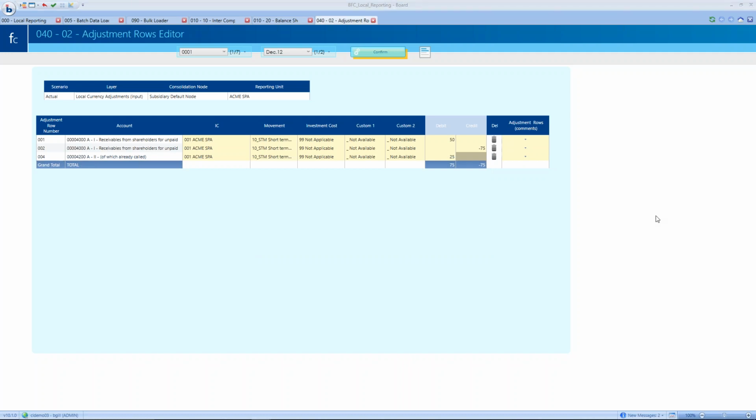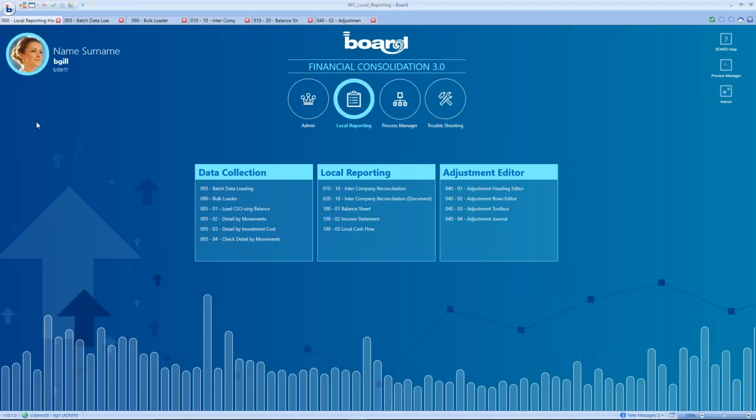So to this point, we've loaded our data, we've mapped it, we've checked our intercompany eliminations, we've entered any adjustments we may find necessary, and now if we go back to our local reporting view, we've completed the major areas here. Now we're going to go back to the process manager section, because as a process manager, maybe as an administrator, you want to be able to have visibility into where people are within the workflow.